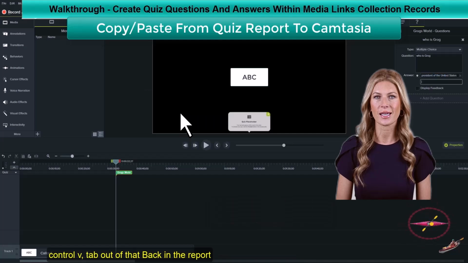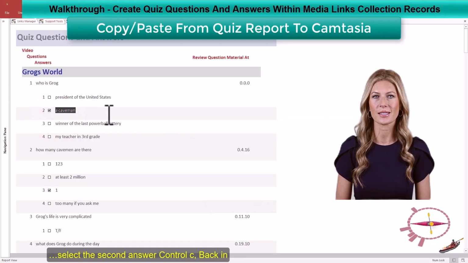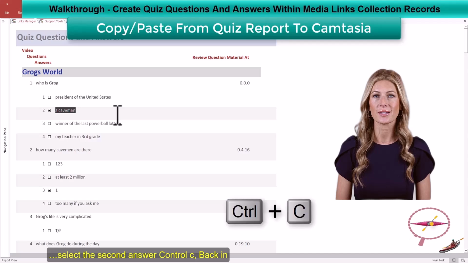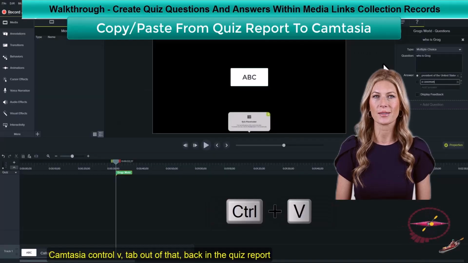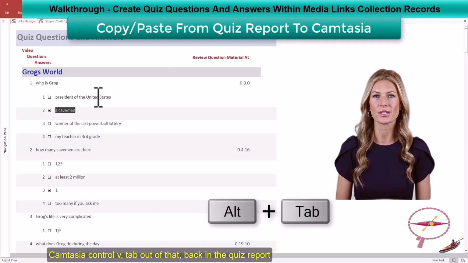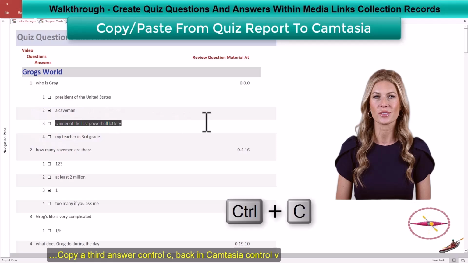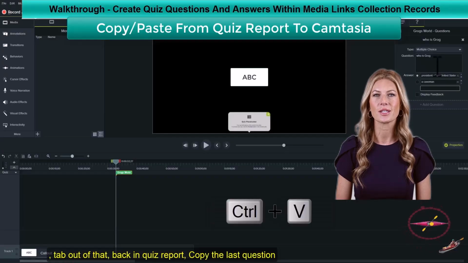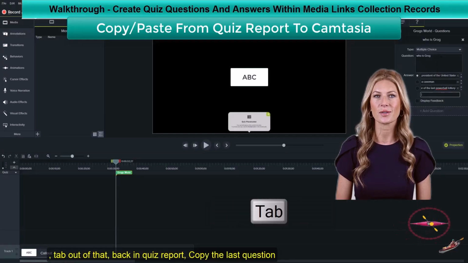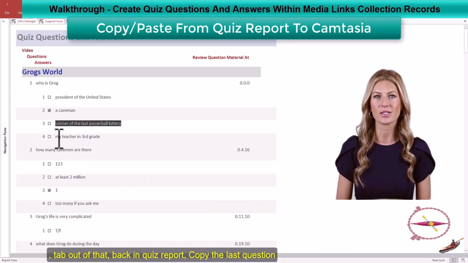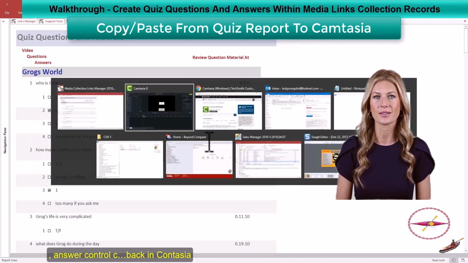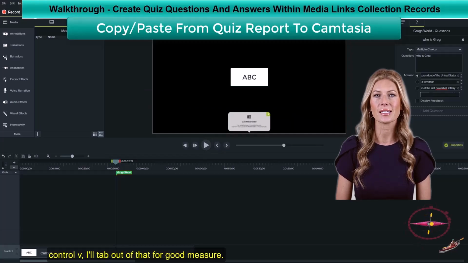Tab out of that, back in the report. Select the second answer, Control-C. Back in Camtasia, Control-V. Tab out of that, back in the quiz report. Copy a third answer, Control-C. Back in Camtasia, Control-V, tab out of that, back in the quiz report. Copy the last answer, Control-C. Back in Camtasia, Control-V. I'll tab out of that for good measure.